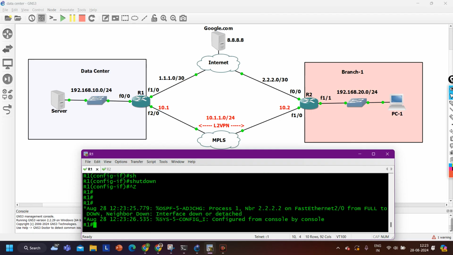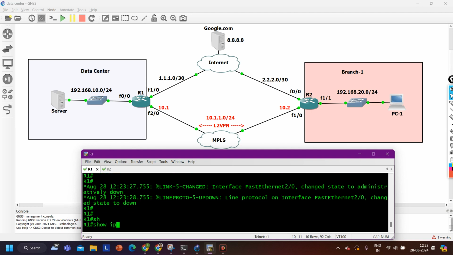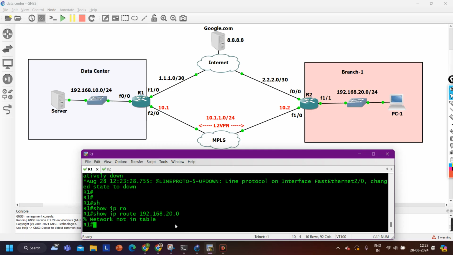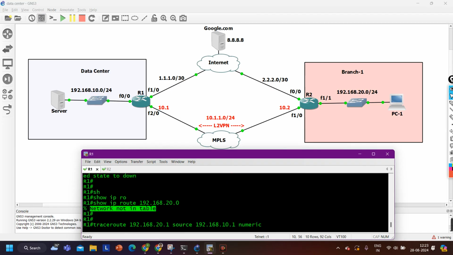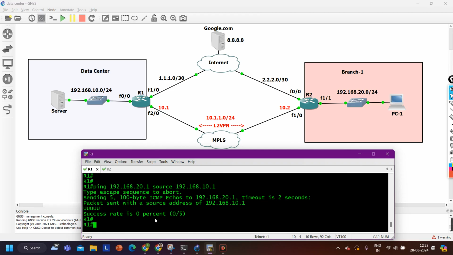Now what will happen? OSPF neighborship goes down. You can see the log message, right? And now again, show IP route 192.168.20.0, you can see we don't have any route in the routing table. So now these two sites cannot communicate with each other. So that's why we need a backup, right? We need connectivity from one more ISP for redundancy. Success rate is 0%, right?